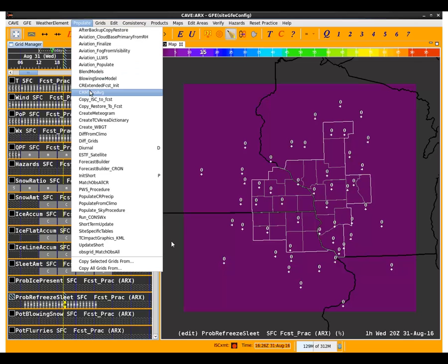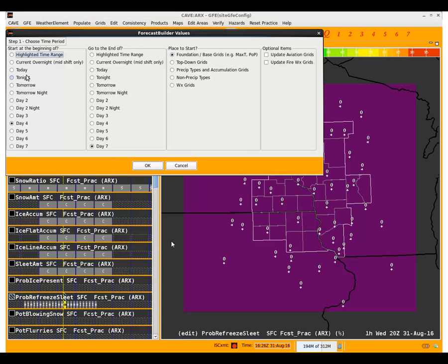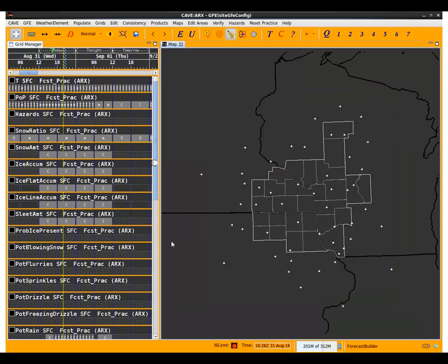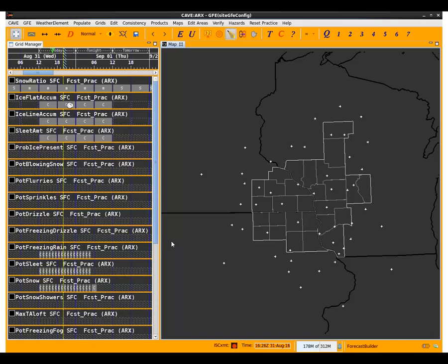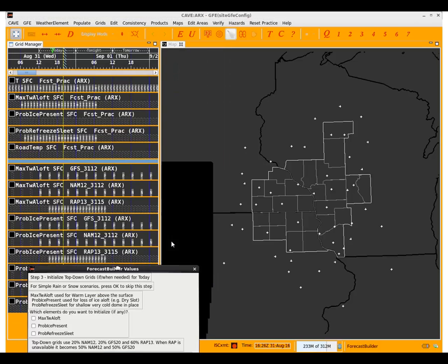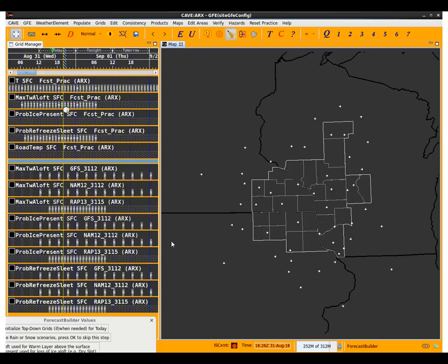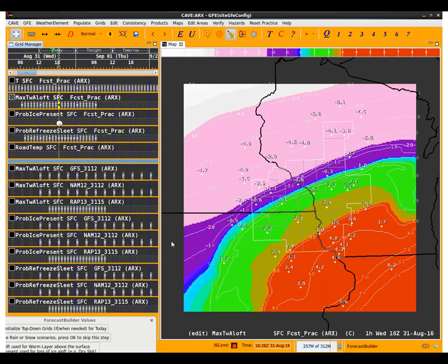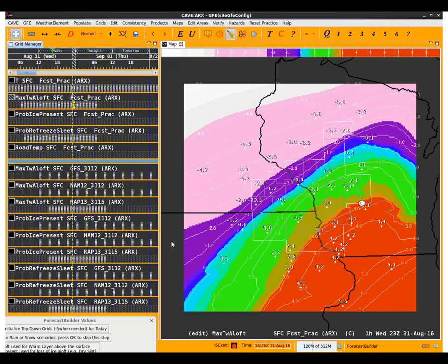And we're going to move into the forecast builder to edit these grids, and we're just going to look at the afternoon period here. We'll move into today, and we're going to go to the top-down grids. The ProbIcePresent is one of those top-down grids. So those top-down grids will load in here. We're not going to repopulate it this time, although you do have that possibility. If you'd like to load a blend of ProbIcePresent, you could do that.